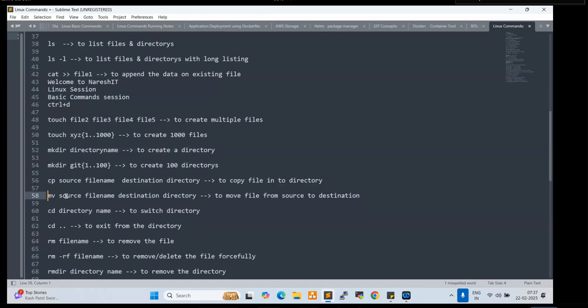So copy and moving. What is the difference here? Copy means the file will be available in the source place as well as the destination place. Moving means the file will be completely moved from source to destination. So cd, what is cd? Switch directory. If you want to go inside of the directory, cd. cd space .., you want to exit from the directory.